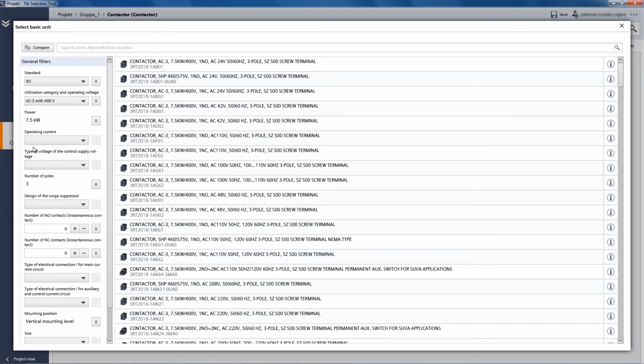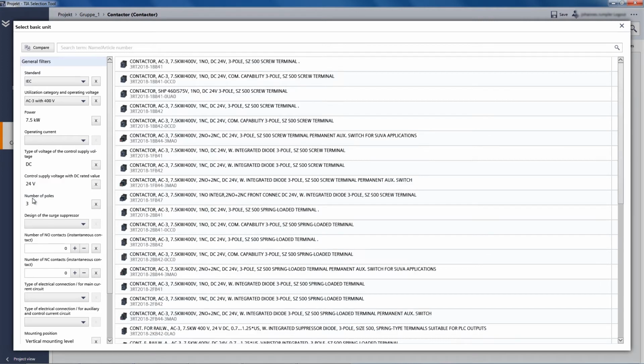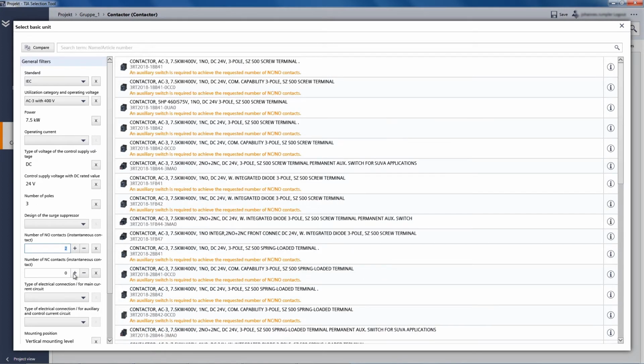Here you can specify the required properties, such as power rating, control supply voltage, or the number of normally open contacts. In addition, you can also add other technical properties to the selection via the Additional Filters command.